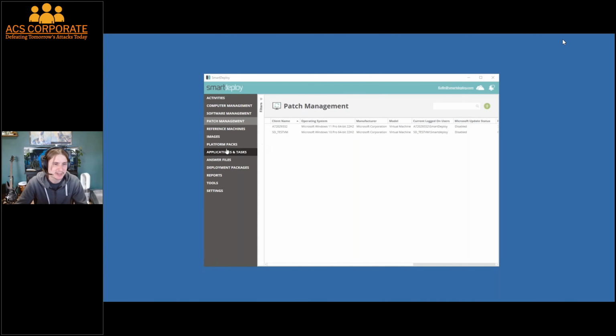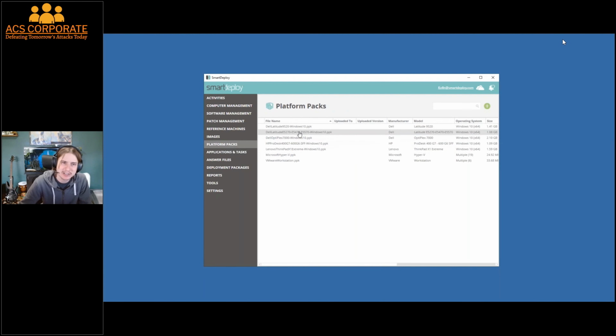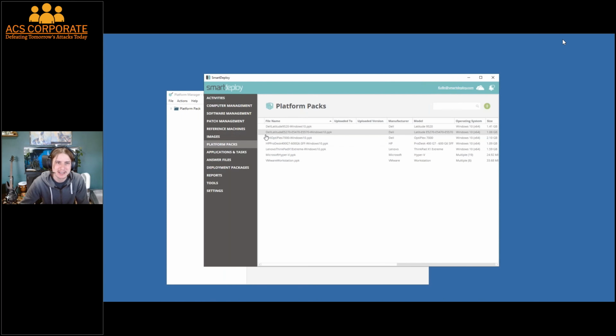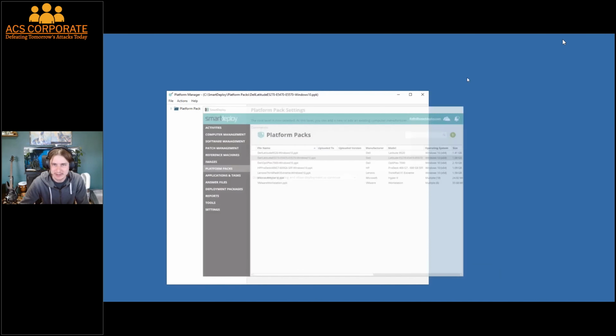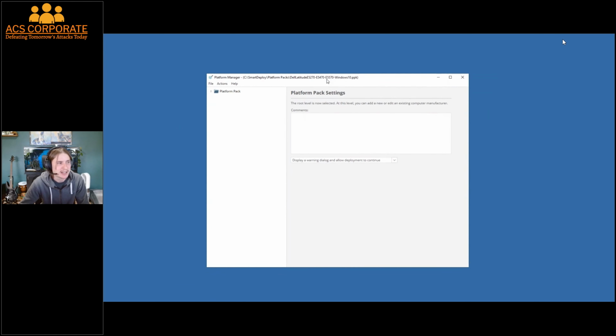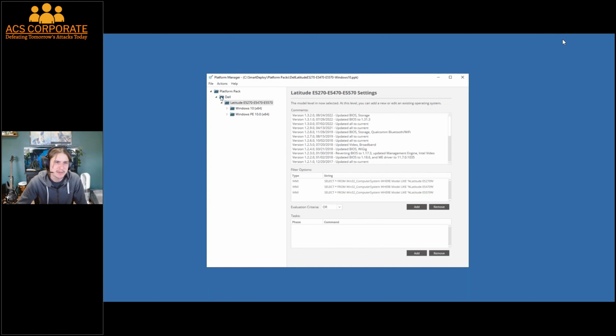Yep, absolutely. It was something that I kind of touched on, but I'll dig a little bit deeper into it. This does do BIOS updates, and these are included in the platform packs. So if for example you didn't want to do BIOS updates, let's just do this Dell Latitude here. We can right click and edit these to see exactly what is going to be run. Now, I can guarantee that all of these will run BIOS updates. So if we come in here, we can see that this is a Dell Latitude.